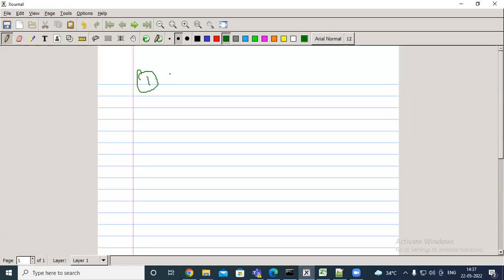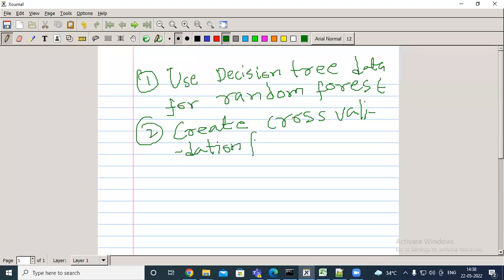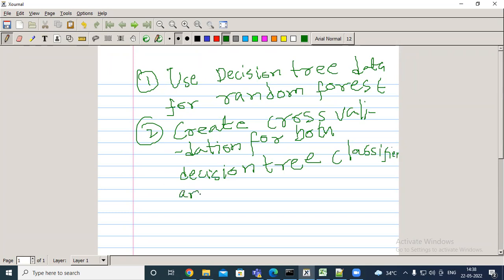Number one, use decision tree data for random forest to create cross validation for both decision tree classifier and random forest classifier. Just email this that I provided as homework.